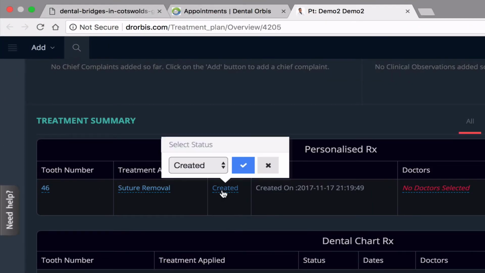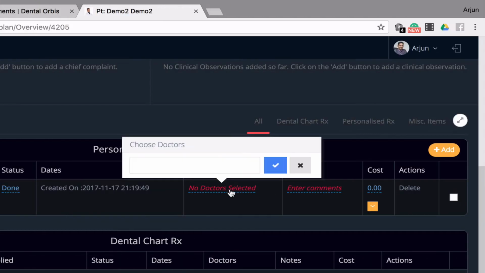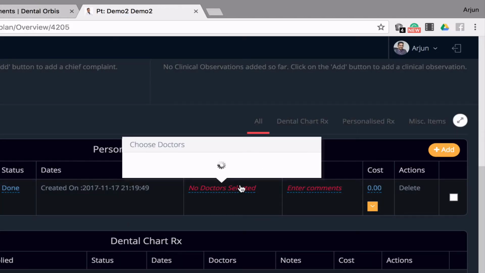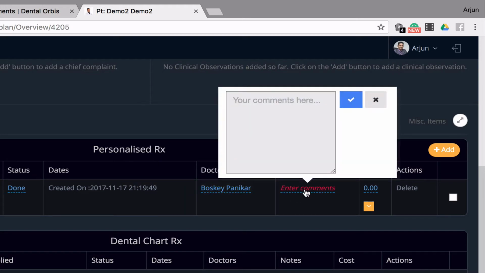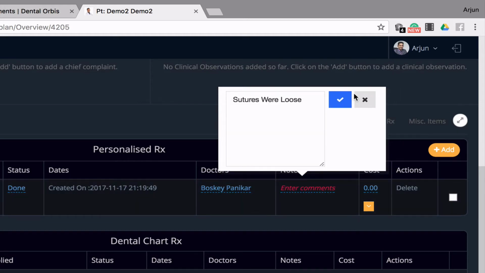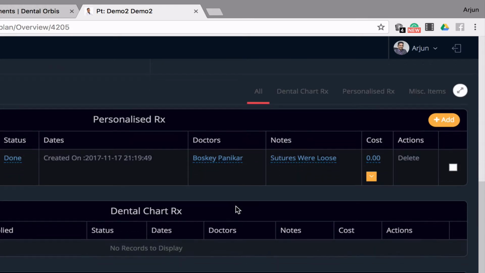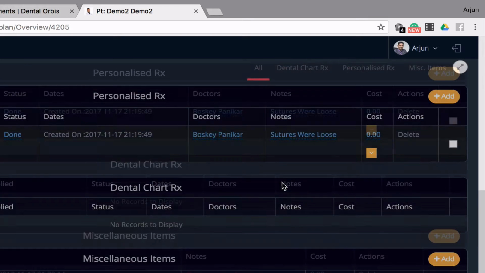I can select the status, say I have now completed it. So I'll select done. I'll select the doctor who did it. So let's select Dr. Bosky. And any comments that we would like to add. So this is for any treatment that you want to mention. You can just type in the details and save it all there. You can apply the cost as well, and that will all be recorded.